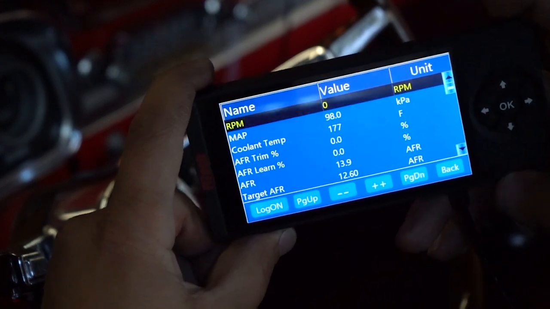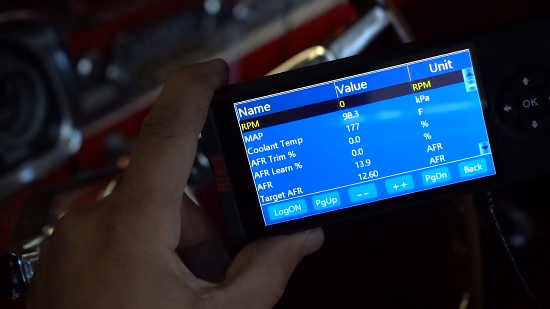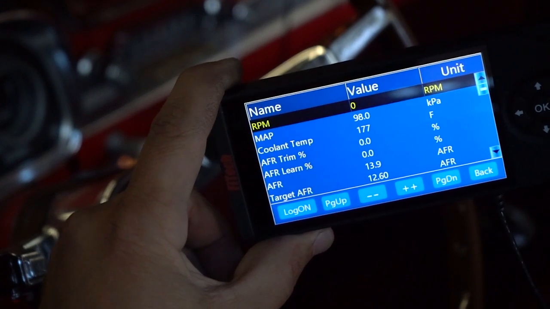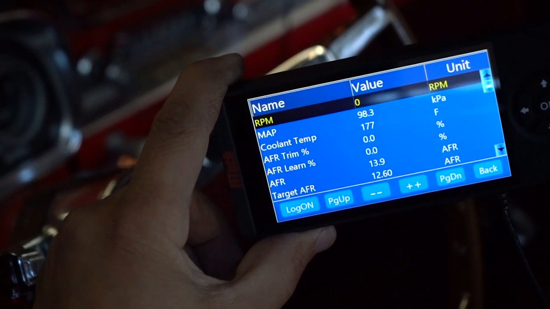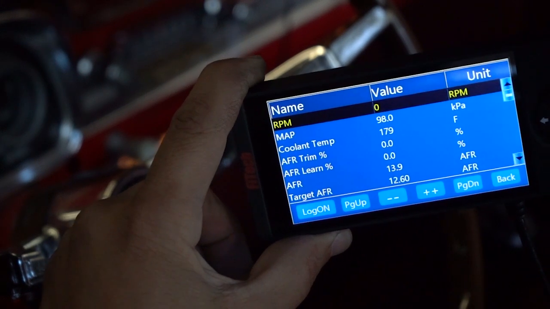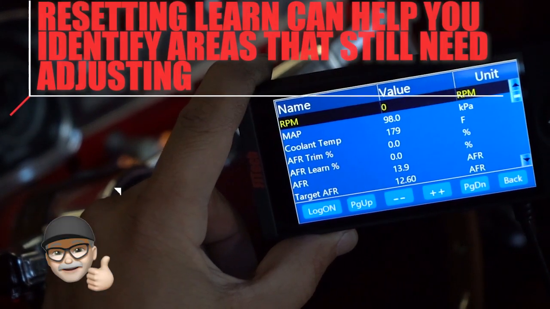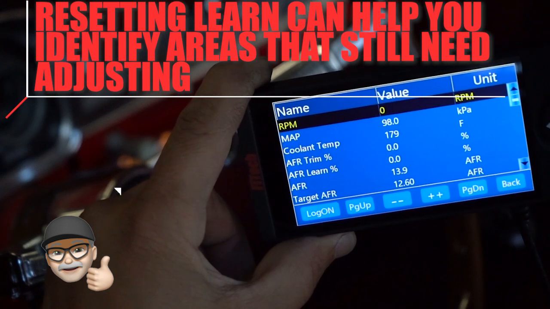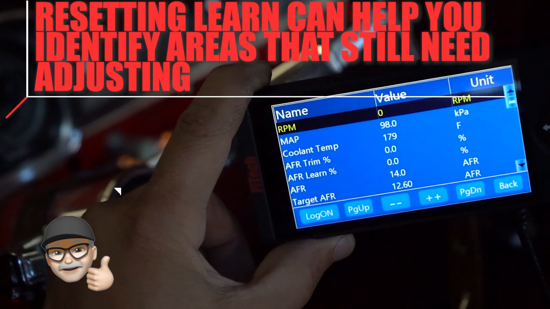So I like to do that every once in a while if I've changed something, if I fixed any kind of faults, reset the fuel learn. If I've made some big changes to the fuel cam tables, resetting the learns may help you identify areas of the fuel table that need to be adjusted still.